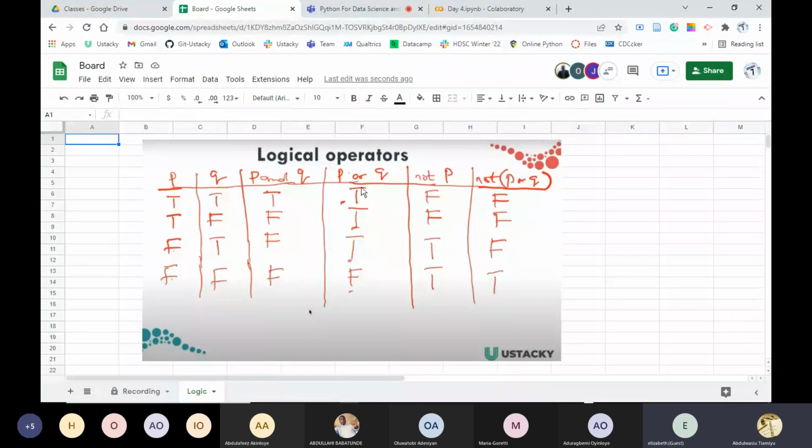But for or, it only needs one of the 2 conditions, or one of the many conditions, to be true. True or true is true. True or false is true. False or true is true, because for those 3, one of the conditions is true. But for the last one, false or false, we have false. Do we get that?